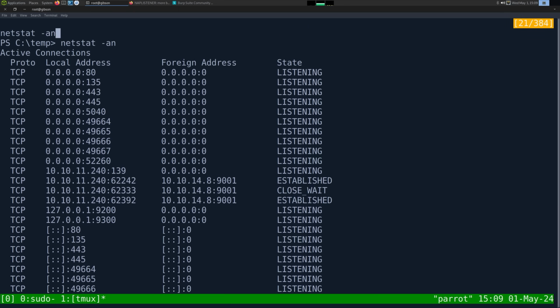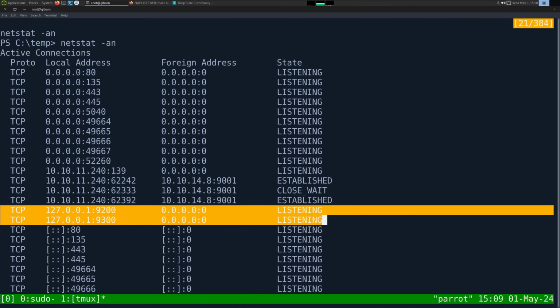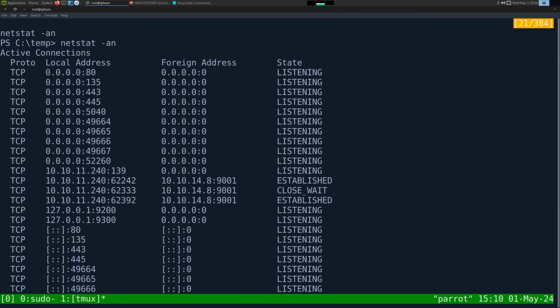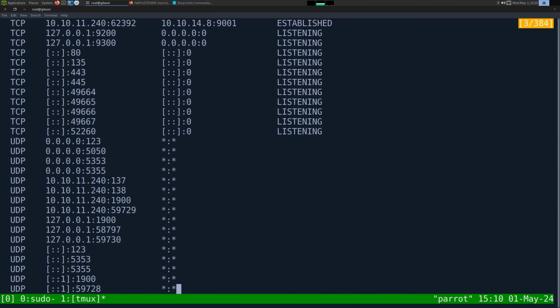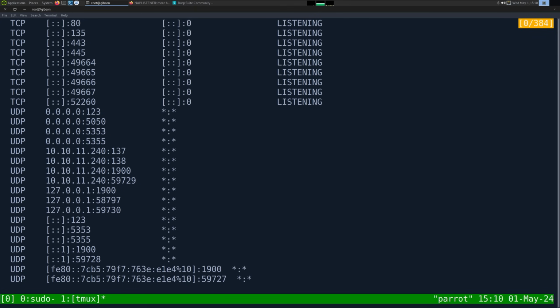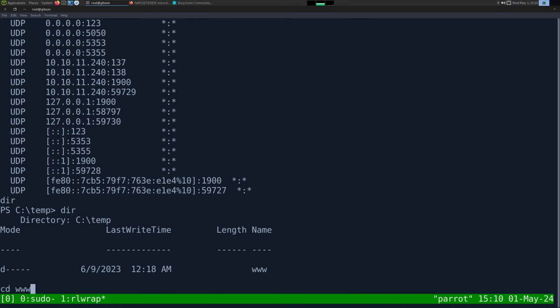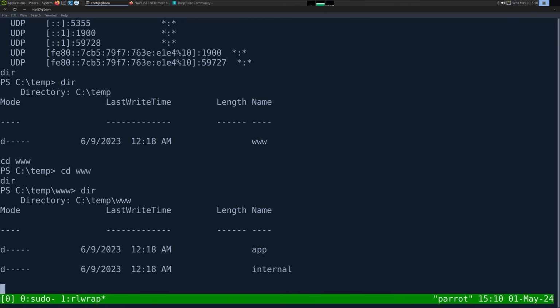Anything that sticks out. We have 80, 135, 445. So this is just going to be SMB. Let's see. So we know there's a firewall in place because this does have SMB listening, but it wasn't exposed to us. We also have 9200 and 9300, which is interesting. 80, 445. So 9200 is definitely interesting. But I'm going to keep going down the temp directory to see what's here.